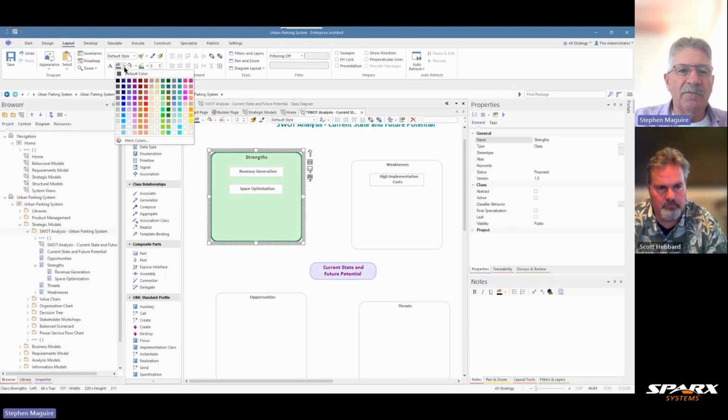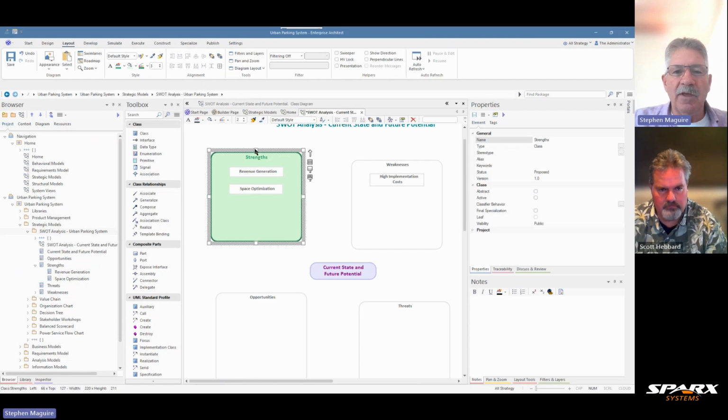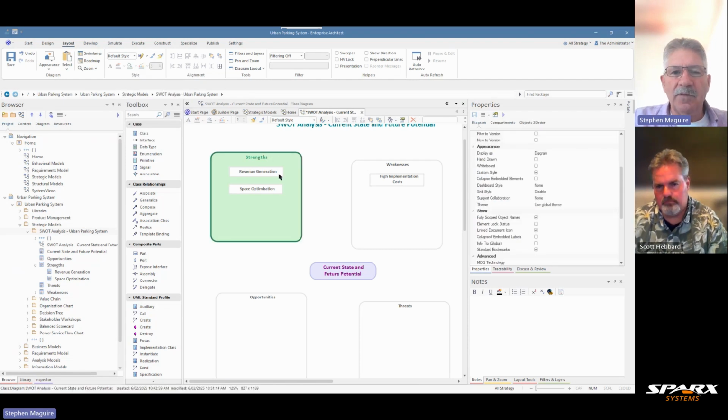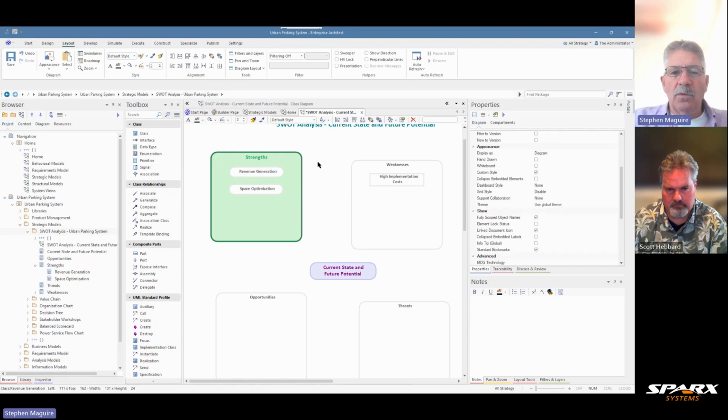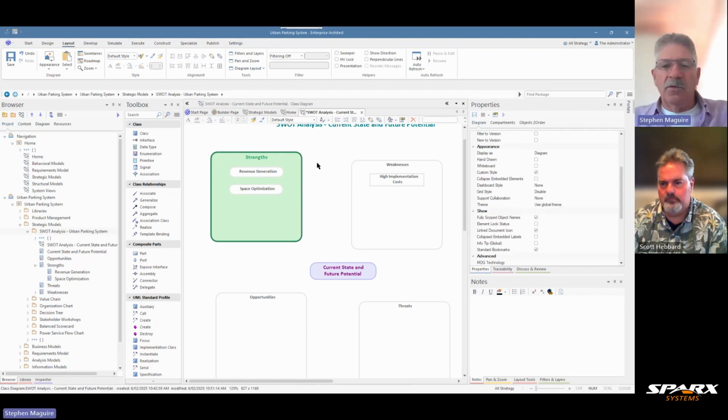And let's change the color of the font and make it into a green color there. So, a number of different things that we can do. We can change these ones here and make them rounded rectangles as well. So we're on our way to complete this SWOT analysis.